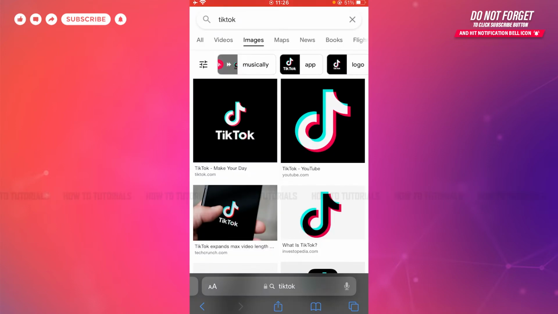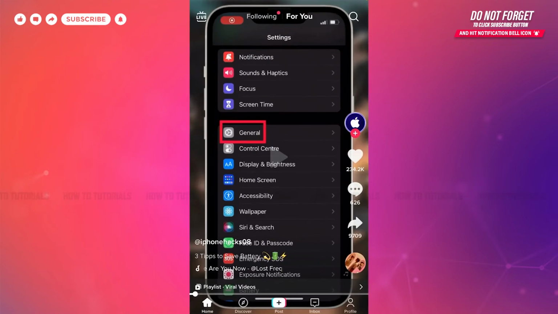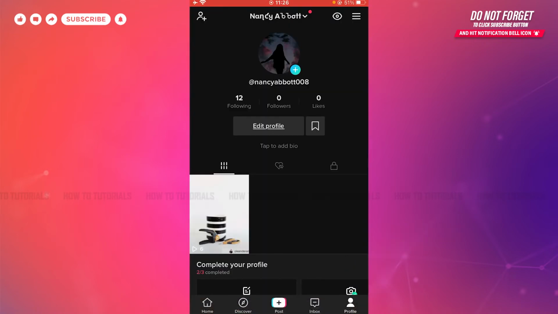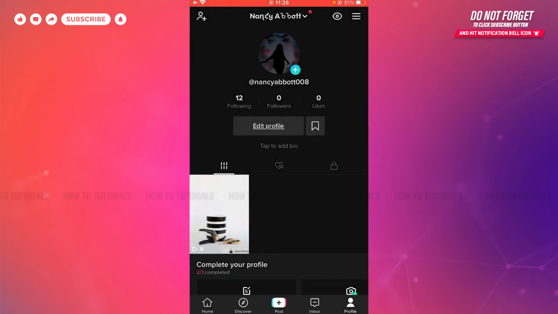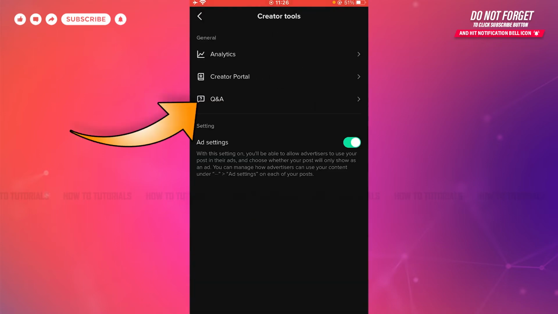First of all, you need to tap and open the TikTok application on your device, then get logged into your account. Here at the home page of your TikTok, you need to tap on the profile icon on the bottom right corner. Inside your profile, you need to tap on the 3 horizontal lines on the top right side of your screen. There, you need to tap on Creator Tools. Inside Creator Tools, you can see the option of Q&A.